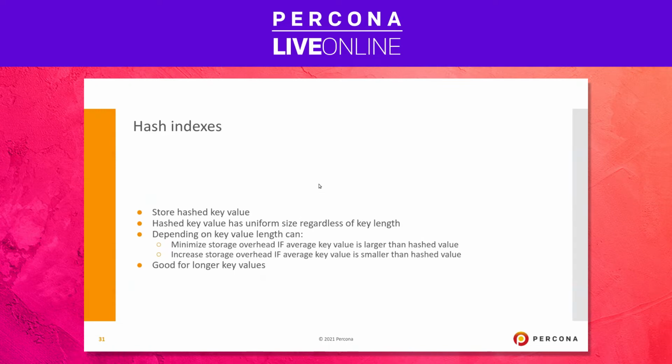So again, they store a hashed key value. A hashed key value has uniform size regardless of key length. Depending on key value lengths, this can minimize storage overhead or increase storage overhead. This is actually going to be good for longer key values.